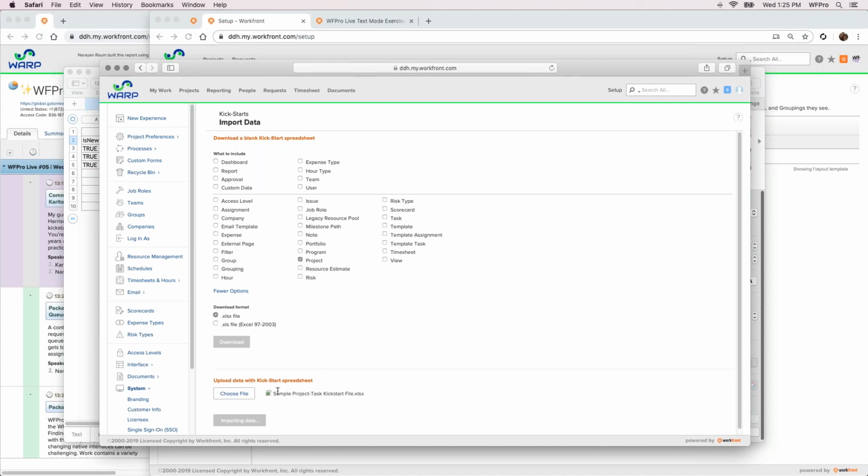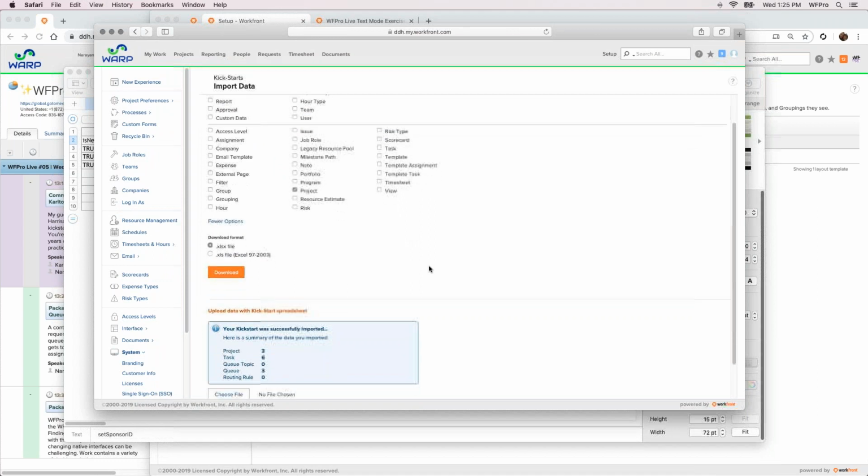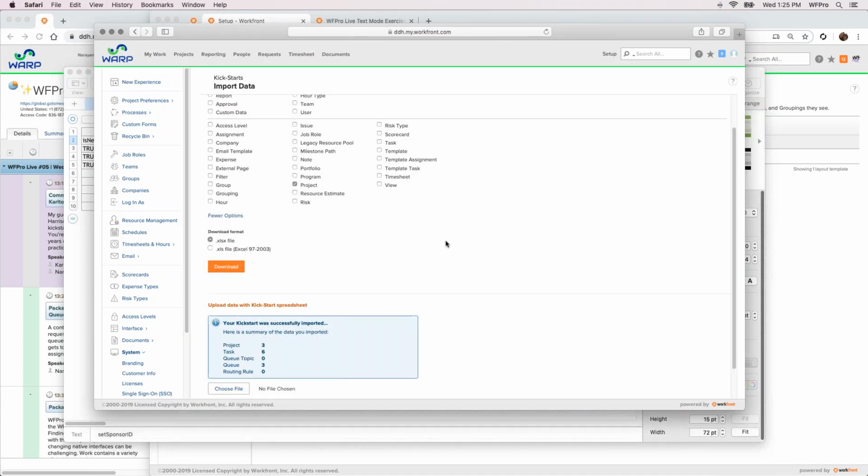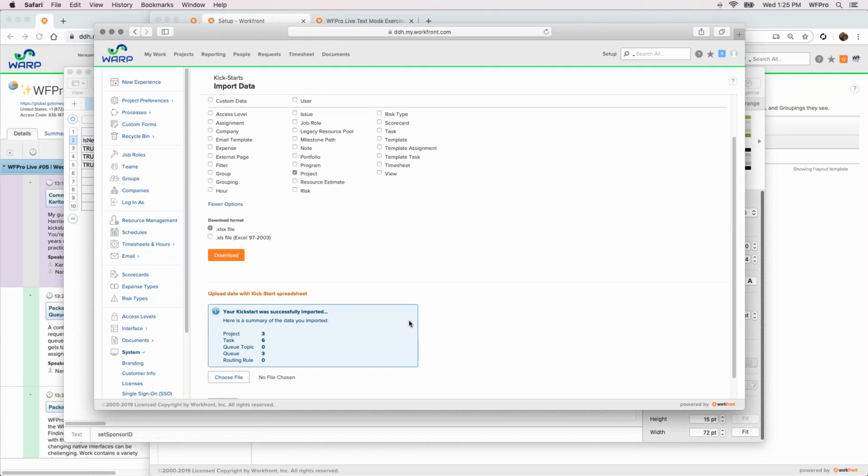So while this is loading, I just wanted to highlight some best practices. First one is, when you're going through the Kickstart process and you're loading projects and tasks, it's best to create a template. This eliminates the need for the task import piece. So you can load the project, attach a template ID to it, and then your workflow is already preset and loaded.